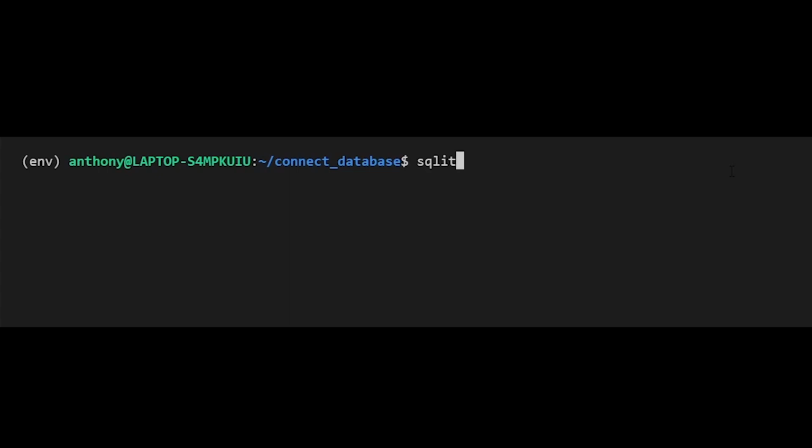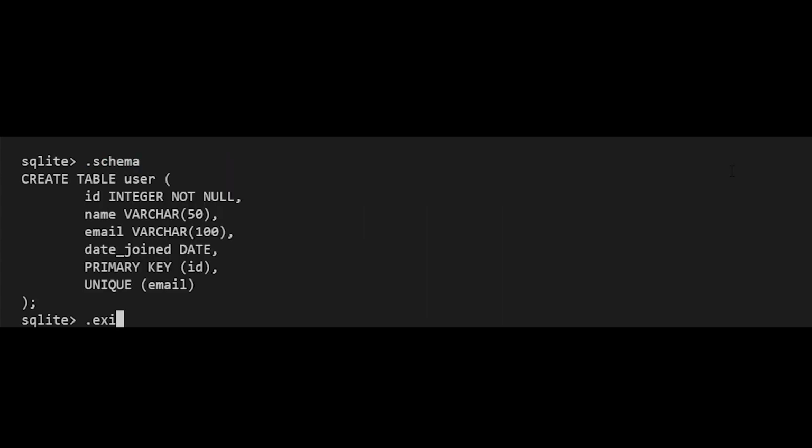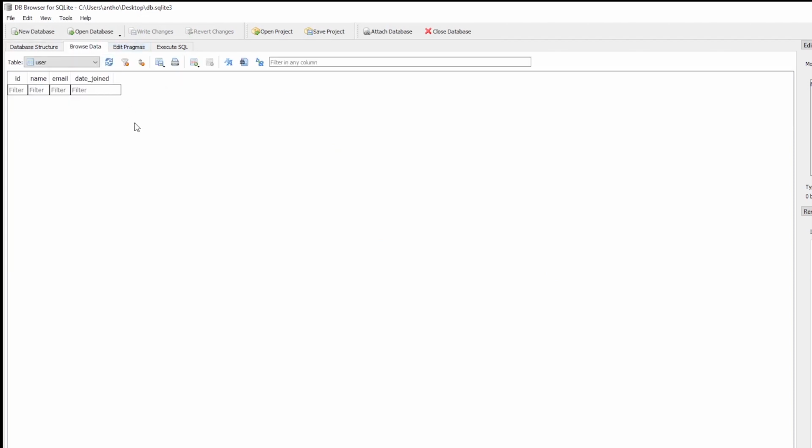And just by looking at the SQLAlchemy tool on the command line here, I can see the tables that I have. I can see the schema. So that just confirms that the database and the table were created successfully. And then I can see the exact same thing here with my GUI database viewer.